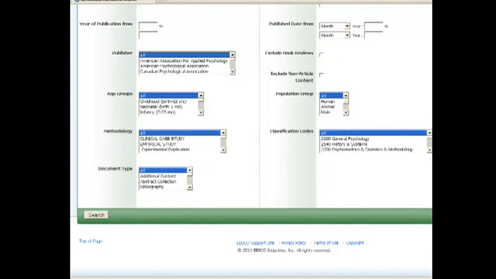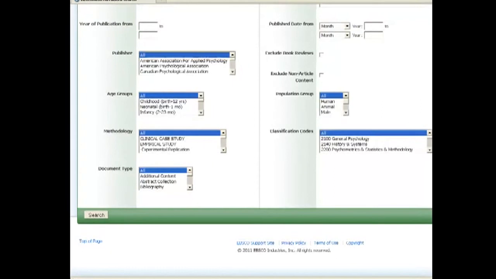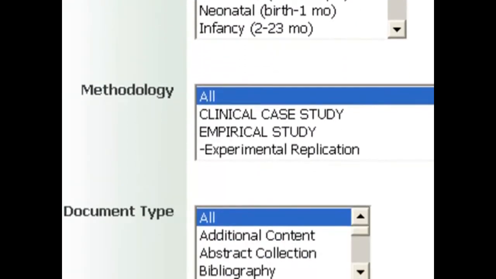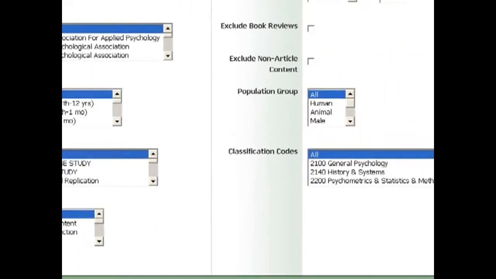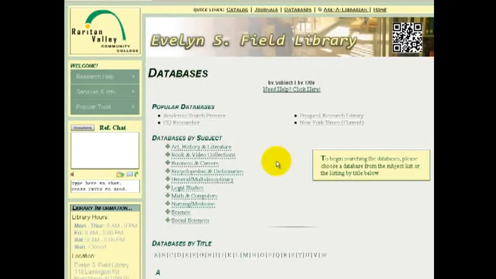The PsycArticles database allows you to limit your search results to articles that deal with a specific age group, use a certain research methodology, or examine a particular population group. All of these elements may be important when doing research in psychology, so you can limit your results to the type of information that is most relevant to your research. Let's look at another example.